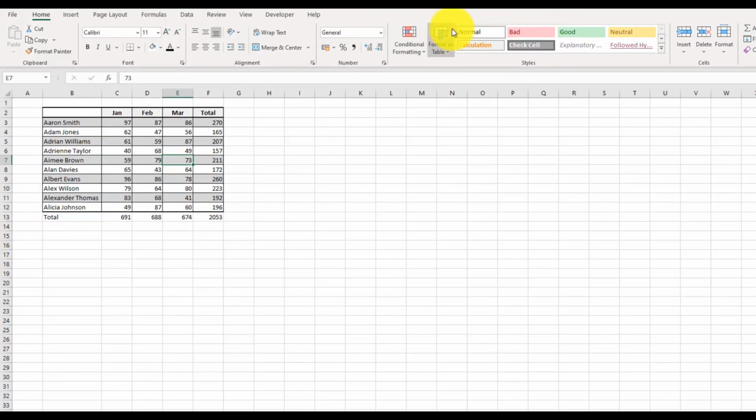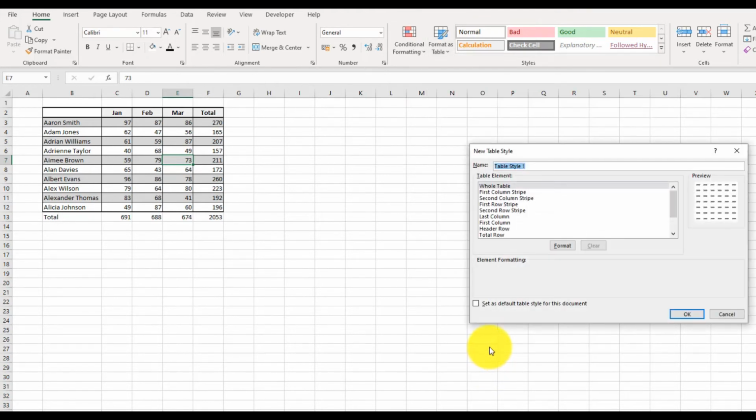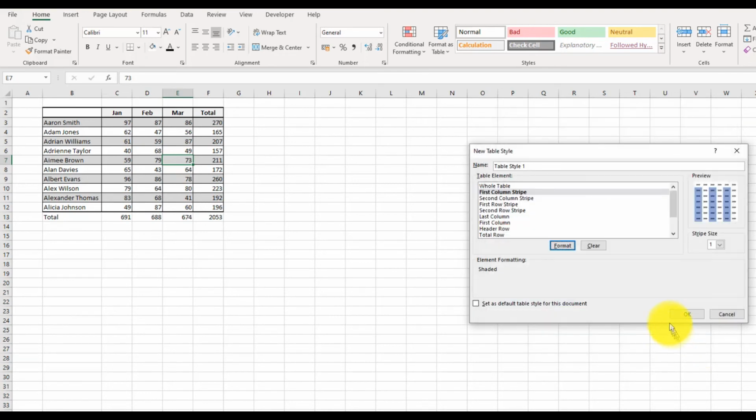And you can play around with it, or you can also create your own table style if you use one quite a lot. And then you can select that you want a first column stripe, for example. Maybe you want the names in a different color. Maybe you want the names with a blue fill, like that. So you can play around with that.